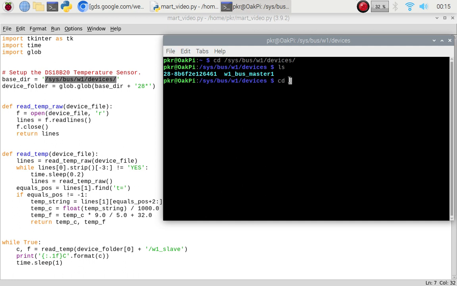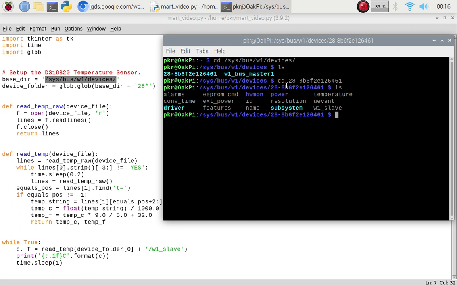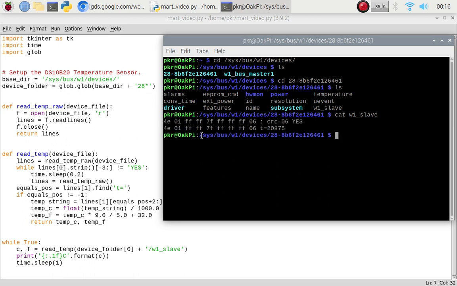So if we cd, and if you type 28, you can type it all in, or if you press tab, it'll fill in everything. And see, we're now in that directory that we're expecting. If I do ls, it gives you all the information in here that I've never touched, I'm not going to lie, but you'll notice w1_slave, for your wire 1 slave, which is the sensor. If I cat out what it's seeing, so if I do w1, press tab, it'll fill it in, and it'll give you all this information.